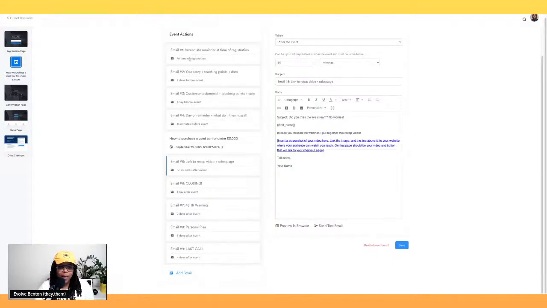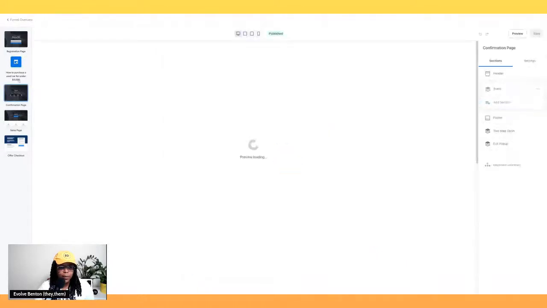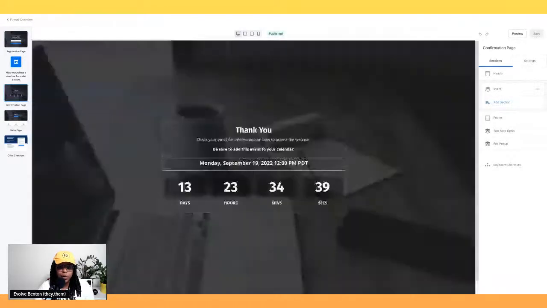Okay. So now that you have your emails, right? This is great. The next step is for you to complete your confirmation page, right? And this is really what goes after somebody registers. So they register for it. Then they see this page.